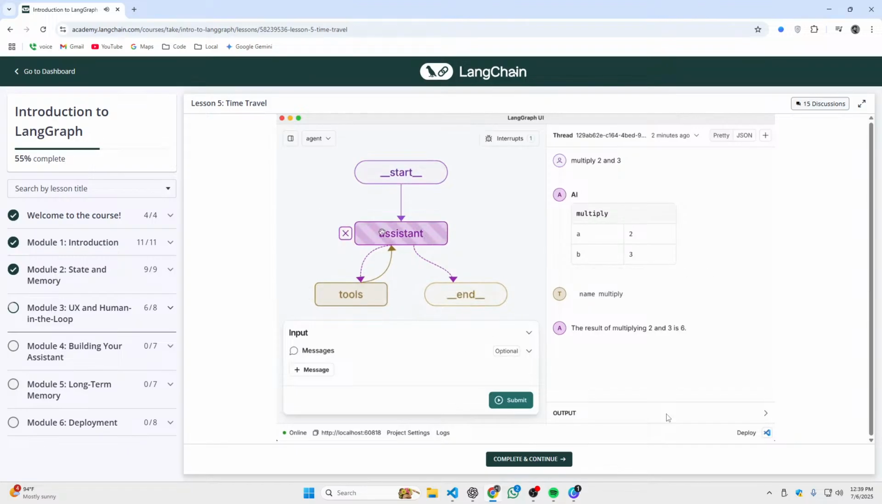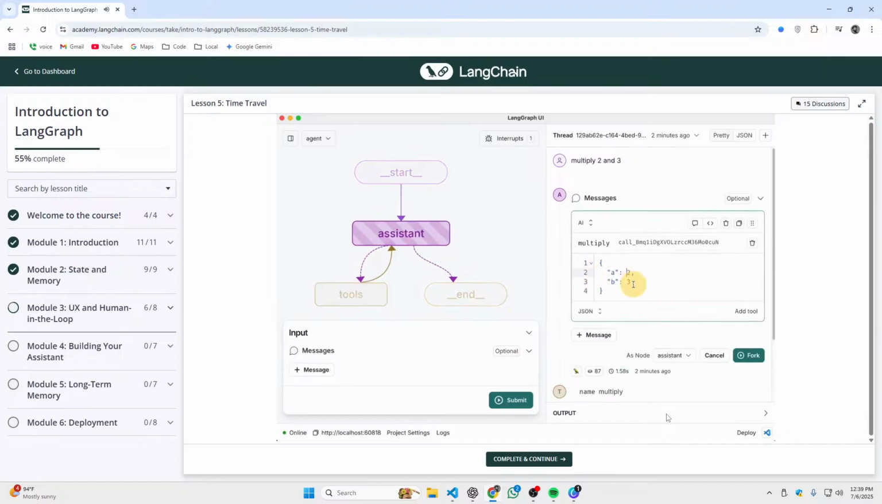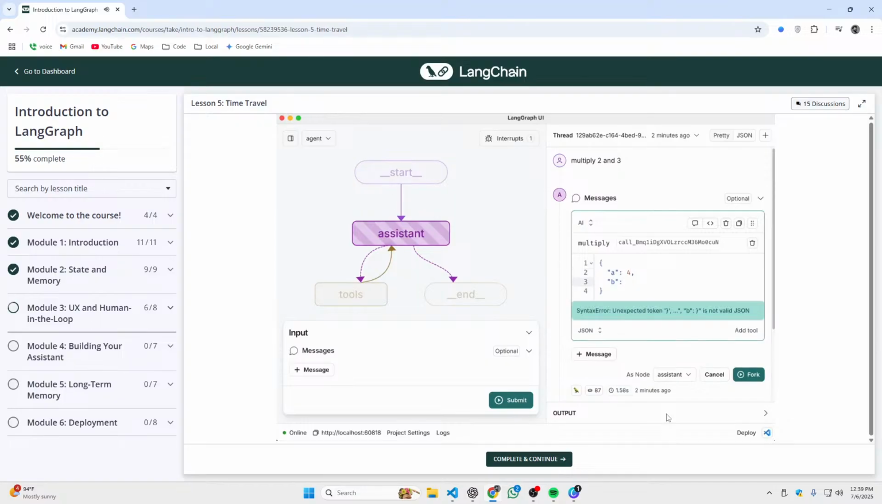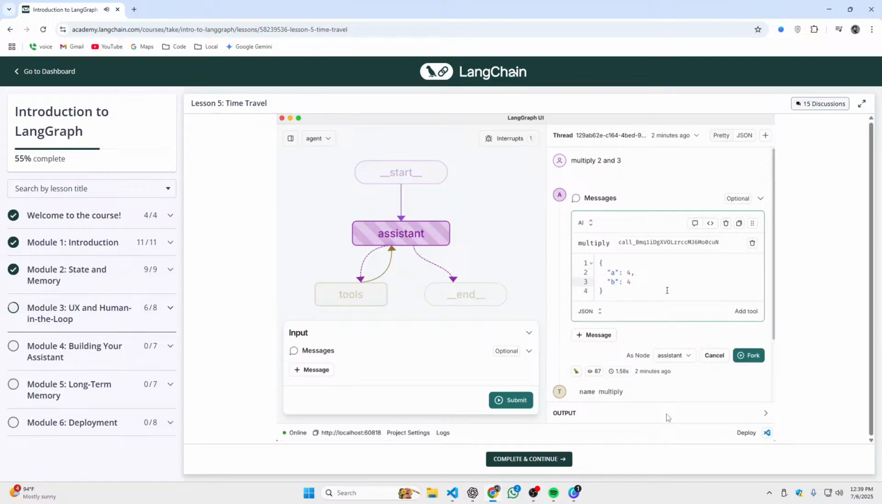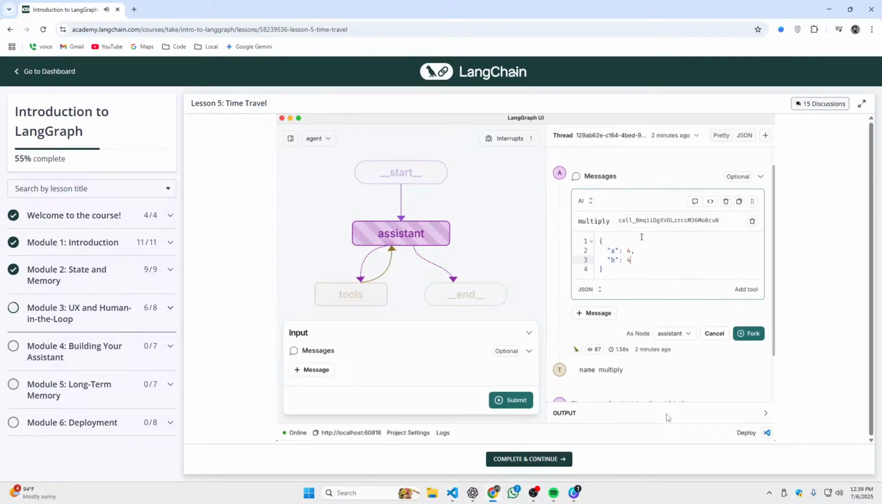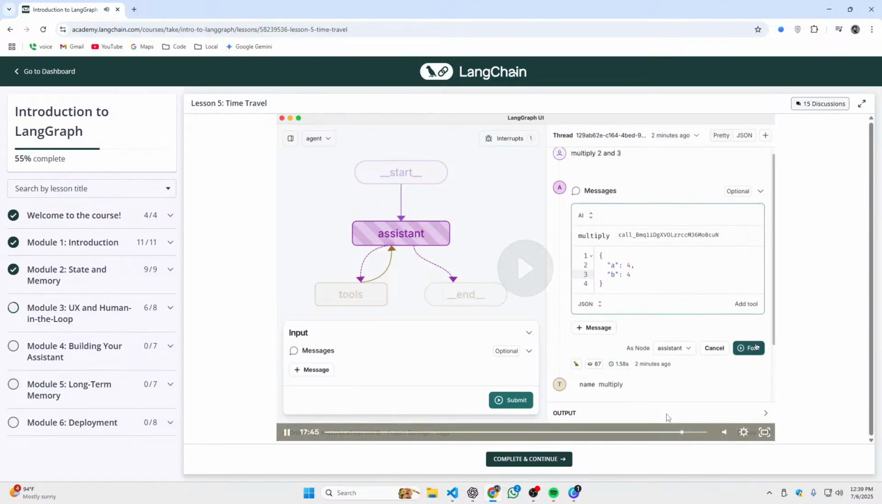Let's add an interrupt at my assistant. Now I can go over here and see this edit. I hit edit, and I can just modify the payload here if I want to. Cool. 4 and 4. Now all I have to do is just run this fork, and it's going to run from this particular state forward in my graph with this updated output. Let's give this a shot.